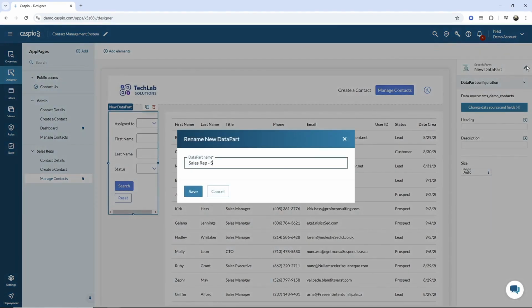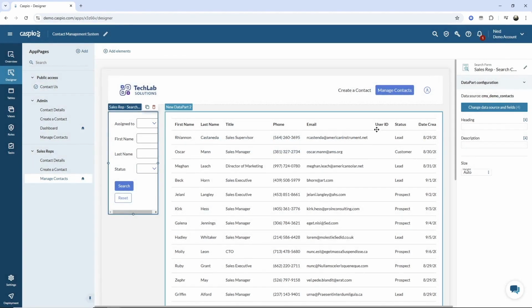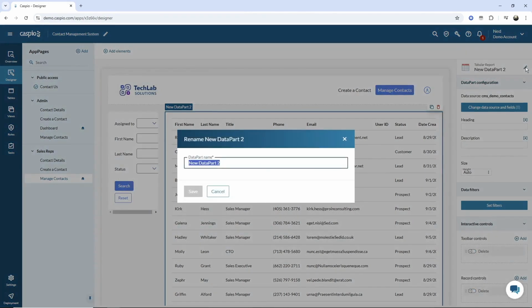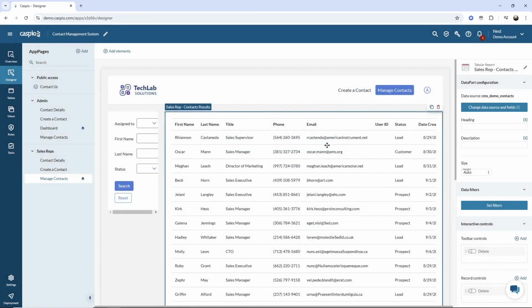Okay, let's again name our data parts. Sales rep, search contacts. It might be tedious to keep having to name your data parts, but believe me, in the long run, it's going to make a lot of sense because as we witnessed in the admin segment, we were quickly able to find all the data parts and app page names because we gave them a name. Contacts results. Now we need to set our filter.